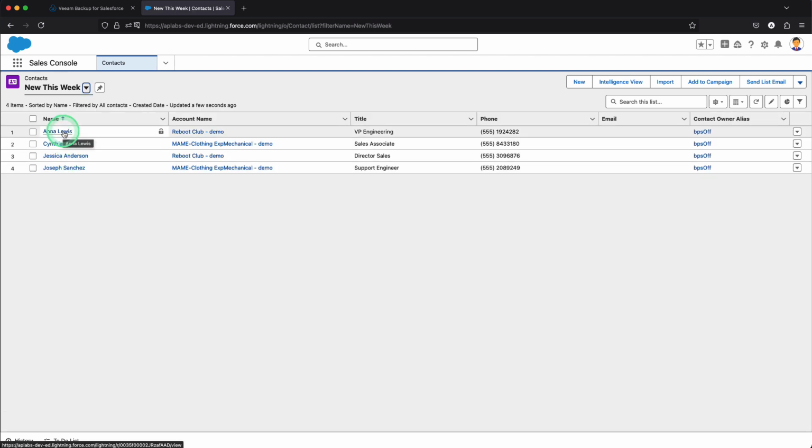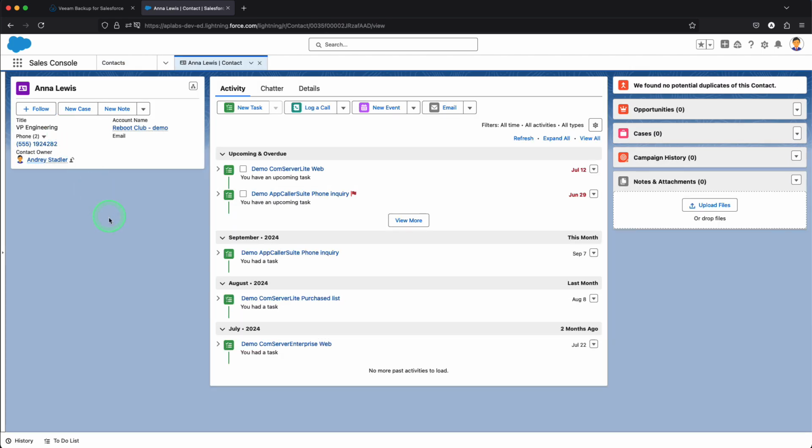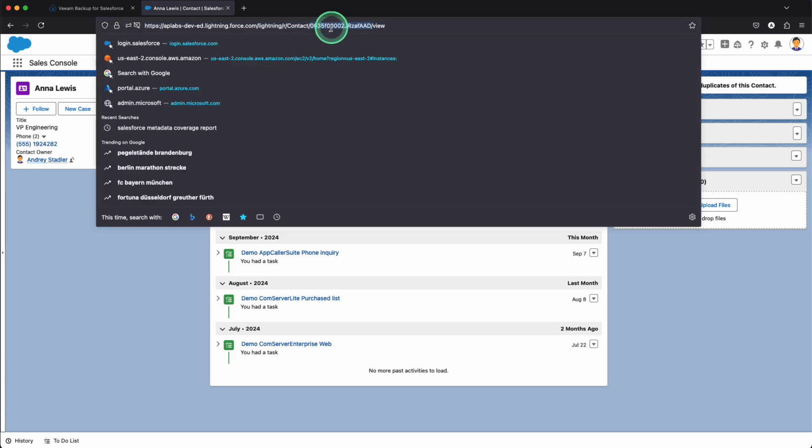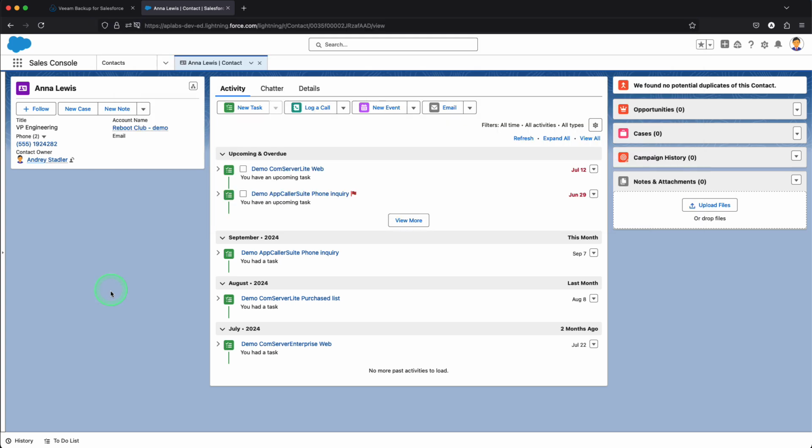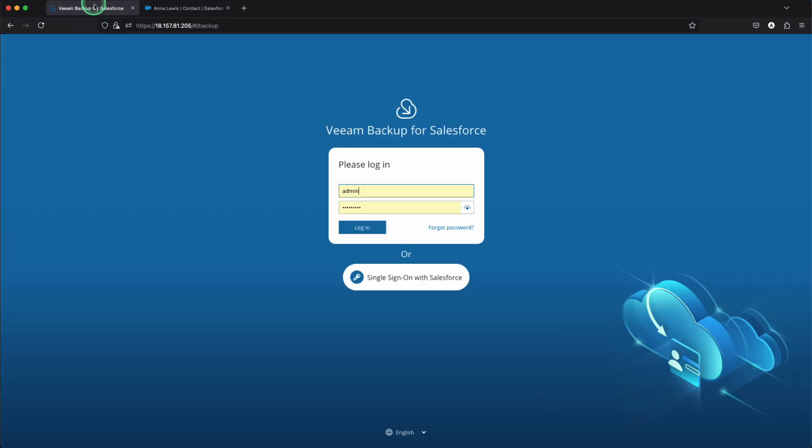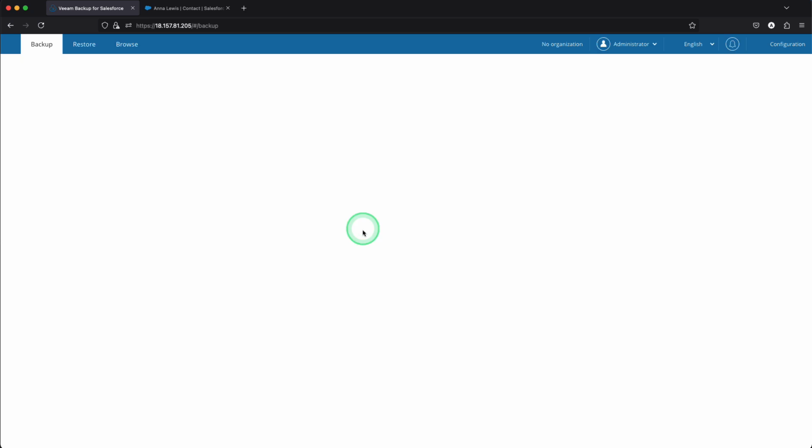I will start by going to the contacts view in Salesforce, where we can see a contact for Anna that supposedly should have more tasks in her activity. I'll leave it like that, but copy Anna's ID right from the URL so we can use it later for easier search in Veeam. Now let's go back to the Veeam console to find data for unarchival.